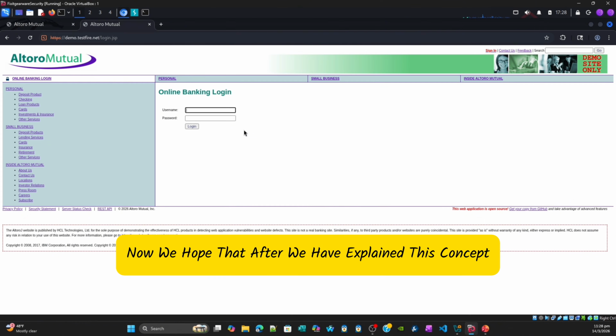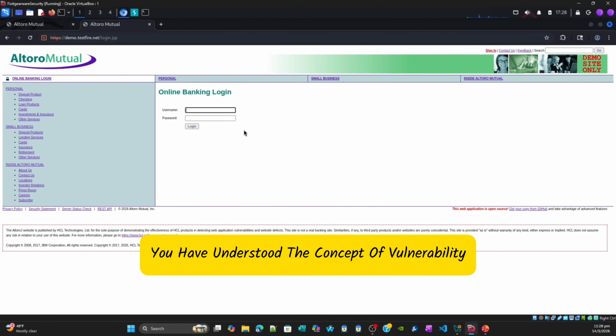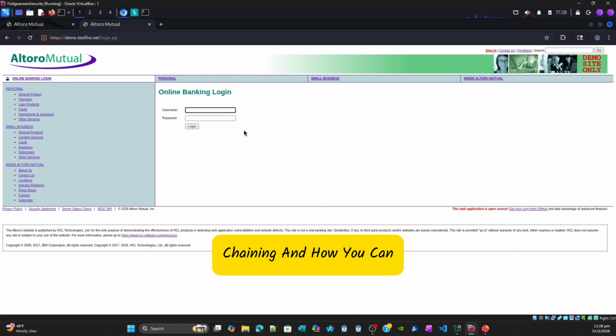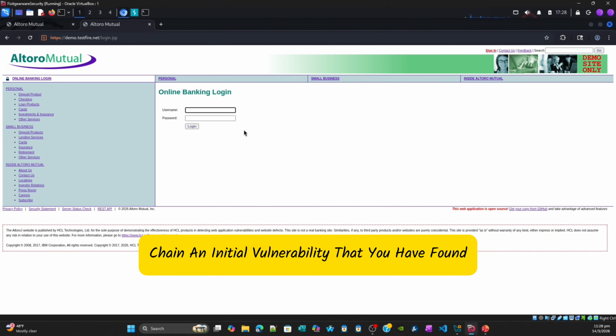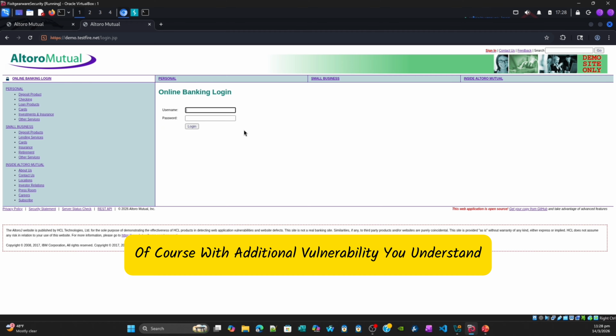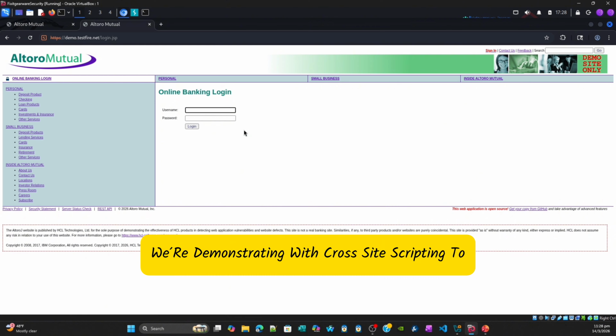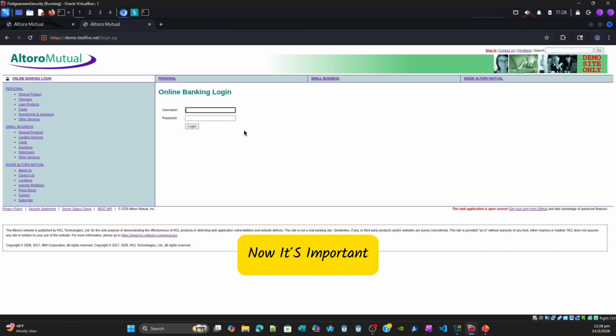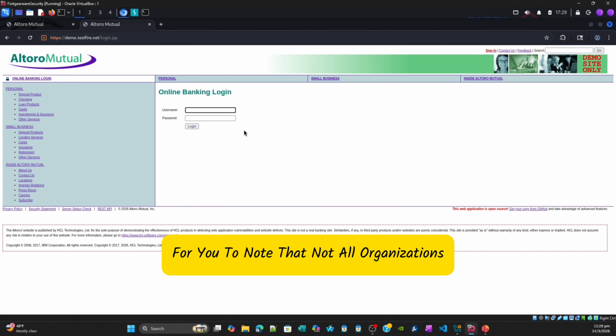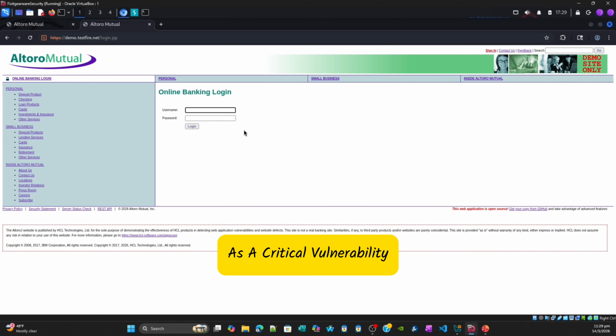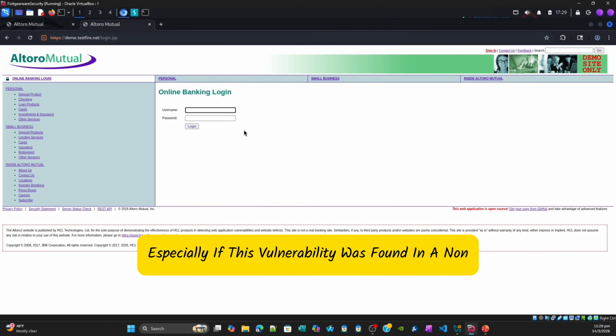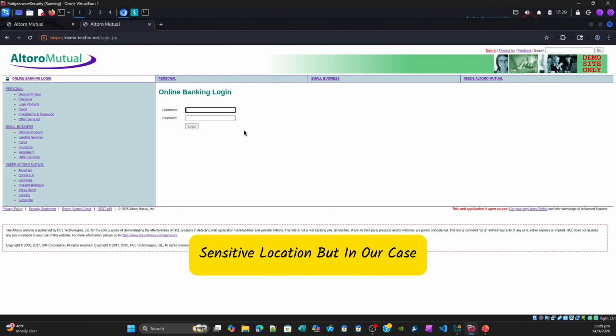Now, we hope that after we have explained this concept, you have understood the concept of vulnerability chaining and how you can chain an initial vulnerability that you have found with an additional vulnerability you understand. In this case, we're demonstrating with cross-site scripting to have more critical impact on the organization's infrastructure. Now, it's important for you to note that not all organizations will treat cross-site scripting as a critical vulnerability, especially if this vulnerability was found in a non-sensitive location.